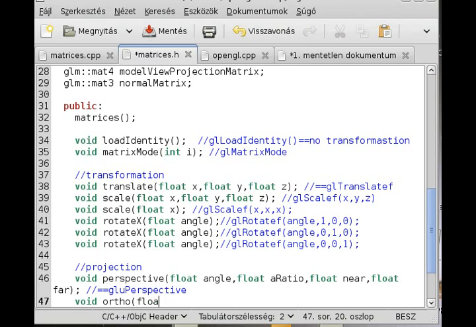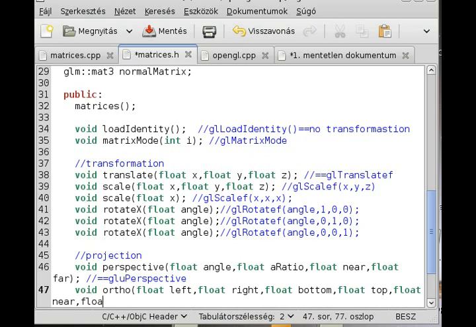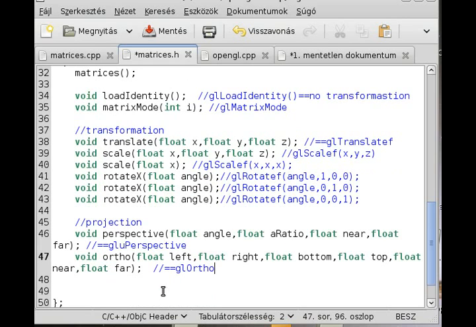Okay, so it's waiting for the same parameters as glOrtho does, which is the left, the right, the bottom first, then the top, then the near and the far. It's defining basically a box instead of a frustum. And this is equal to glOrtho with the same parameters.